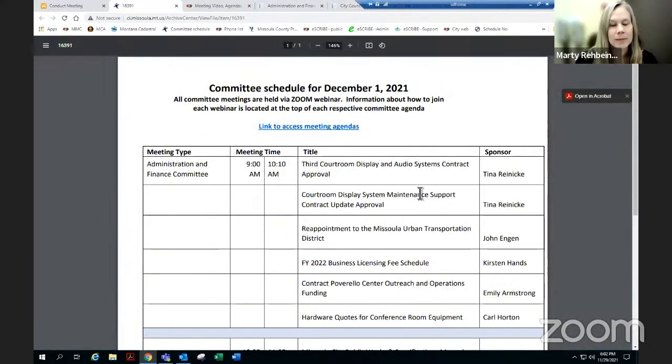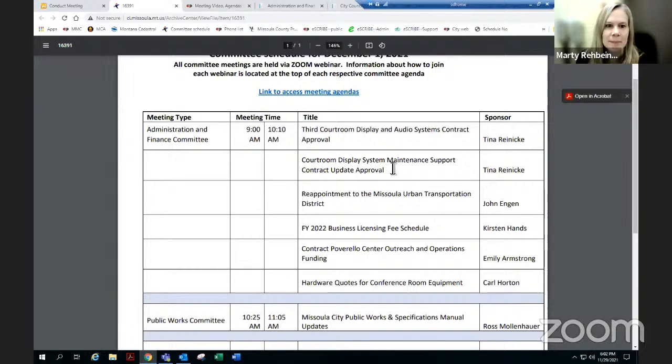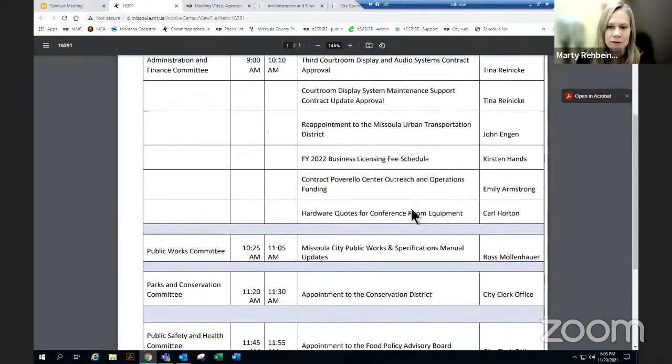Let's talk a little bit about what's coming up on our committee meetings for this December 1st. The Administration and Finance Committee is meeting for an hour and 10 minutes in the morning from 9 o'clock until 10:10. There are some agenda items related to computer room technology for both the court and the city at large. Reappointments to the Urban Transit District, which is commonly known as Mountain Line. There's amendments to the fee schedule for business licenses and a contract with the Poverello Center.